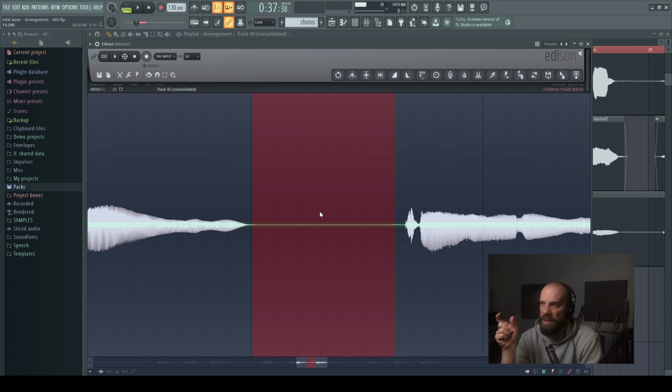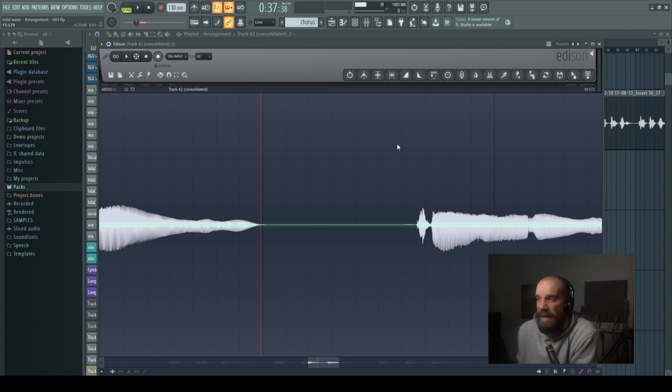So if you need to dial in some extra detail or get rid of some things that are a little bit harder to get to when you're using the regular pencil and slice tool, you can jump inside of here and do some of those edits. And then once you get done editing, you can save that file out and then replace the one that you have inside of the playlist already with the new edited version. Just make sure that you name it correctly so that you know it's the one that you edited before you put it back into the playlist.